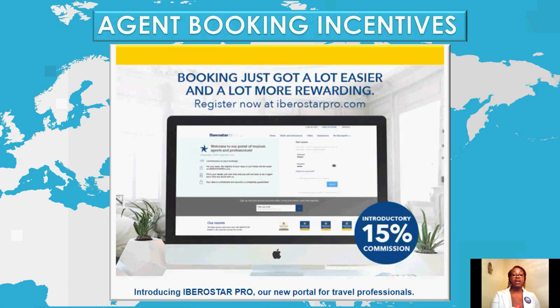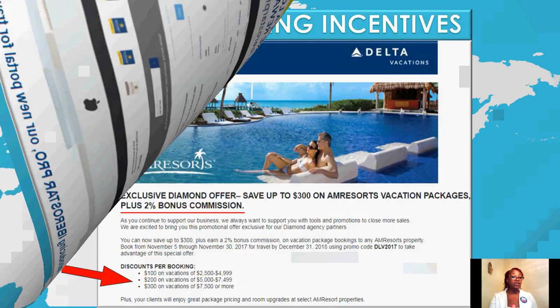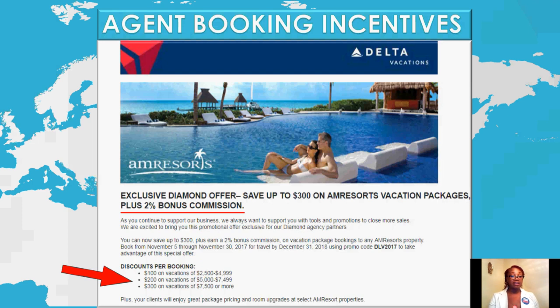It's not too late. And also, Iberostar Pro is a great agent tool as well because you'll be able to book a lot savvier. You get 15% commissions. These are all incentives that you guys need to register with these suppliers and be connected with the incentives.